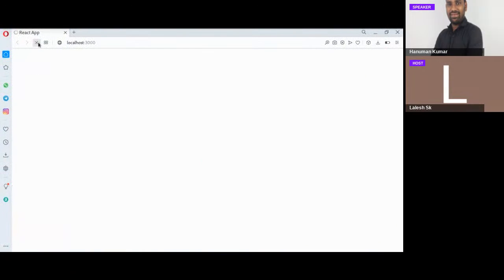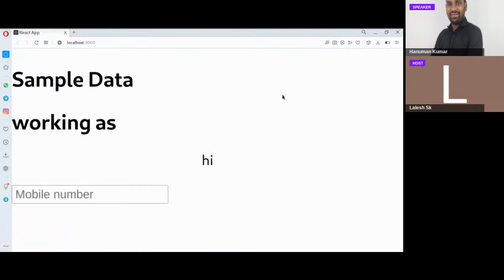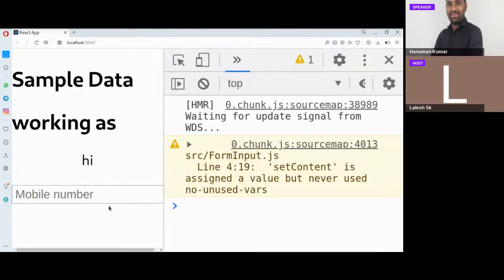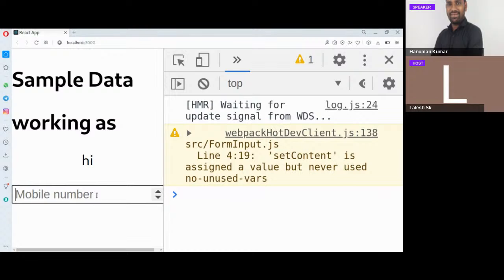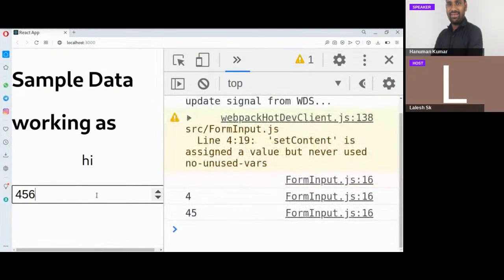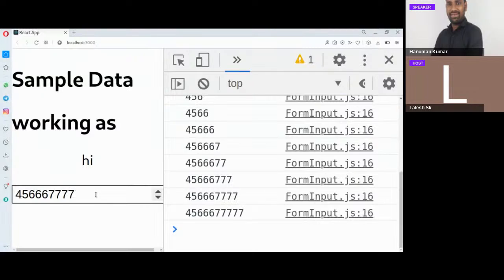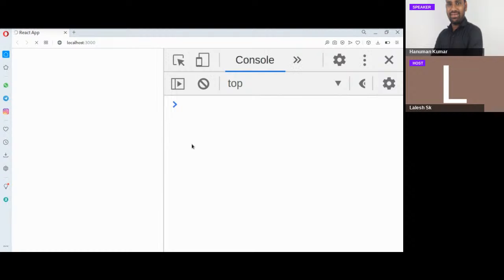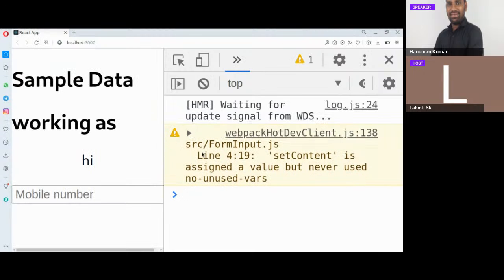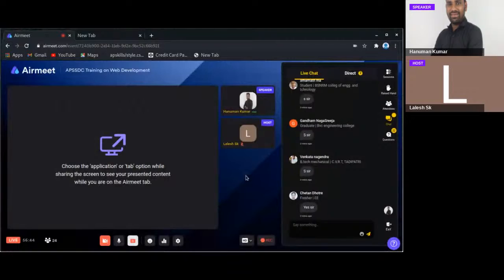So just refresh and execute. I'm going to enter the values. So 4, 5. Yes, we are able to see those values here. That means we are able to get that information from the form control. Here we have another warning, that is setContent is assigned a value but never used. Okay.